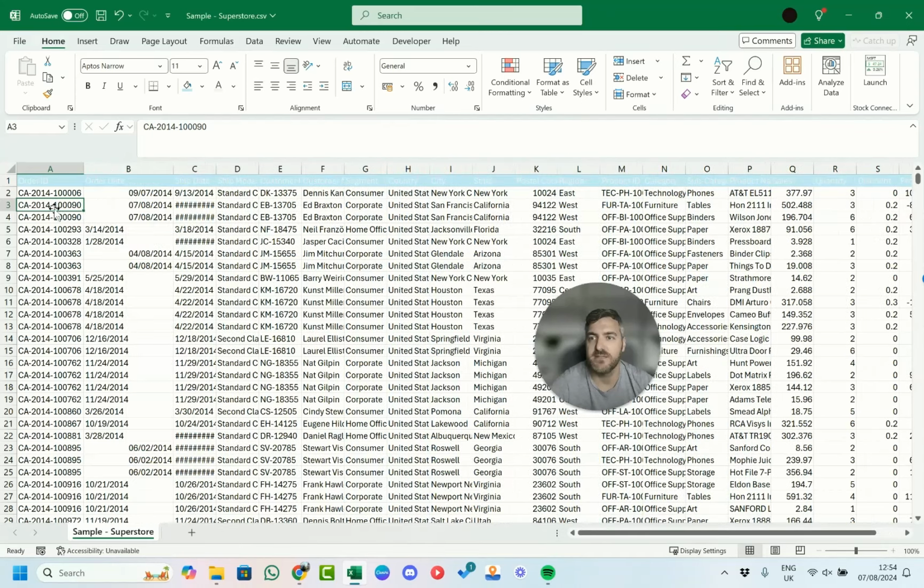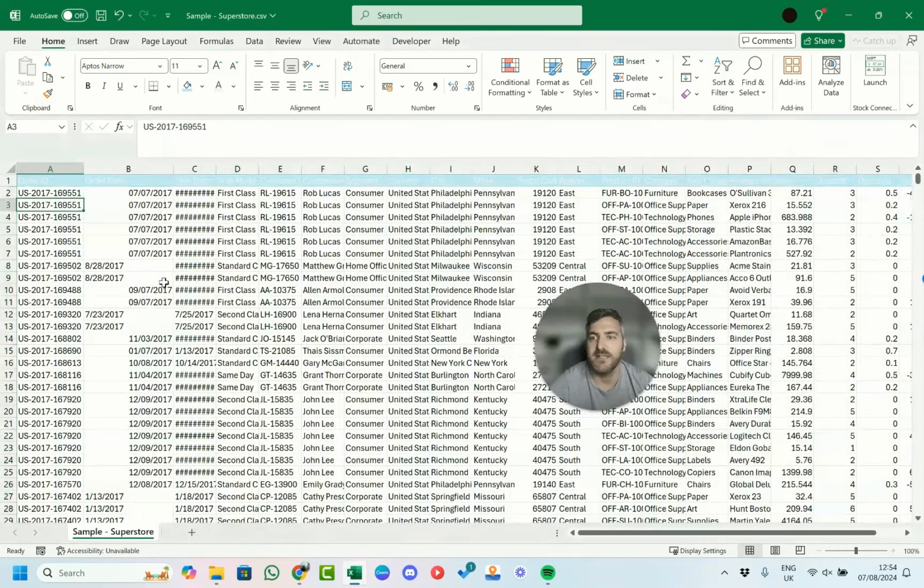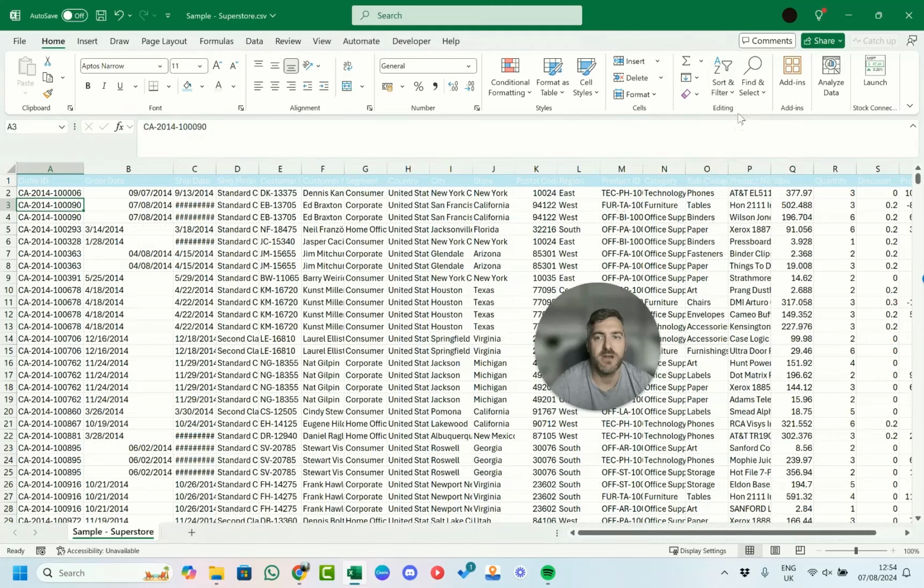If we expand that column a little bit and change it the other way around, you can see that all this data moves with it. Sometimes people get a little bit of panic when they see everything moving, but it's all good. Excel has you.